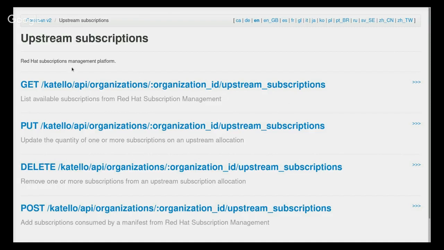So here's the actual API definition. It's just your standard CRUD. But what this feature allows you to do is add and remove subscriptions from your Katello manifest. This is something that you would usually have to log into the customer portal to do, and then you'd have to refresh your manifest afterwards. So with this feature, you can actually manage those subscriptions, and the manifest refresh happens automatically as well.